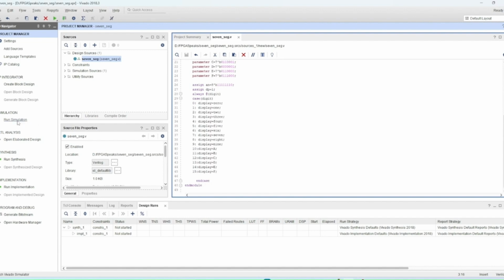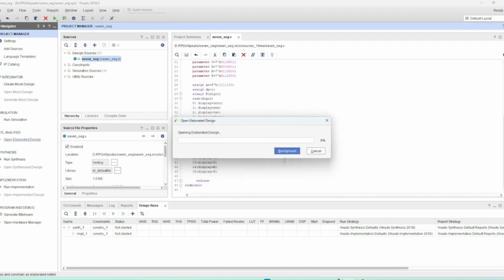Now I'm not going for run simulation. Run simulation is for the software implementation. I want to do hardware implementation, that's why I'm going for RTL analysis. Okay.